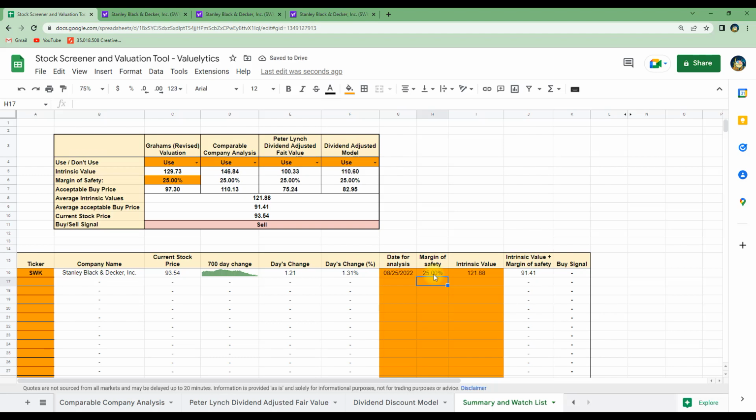And as you can see, it was quite easy to use this tool for intrinsic valuation.